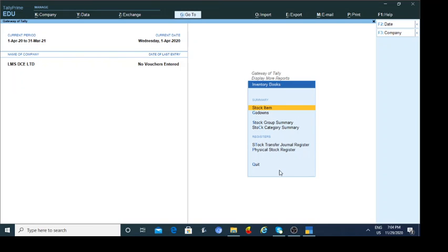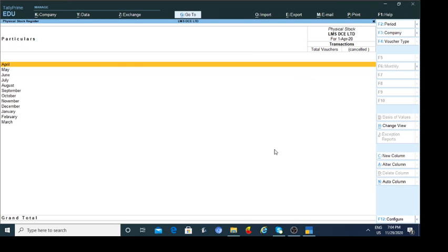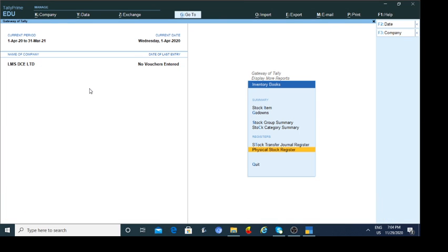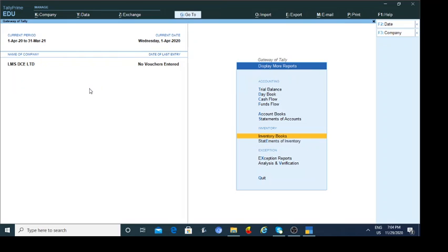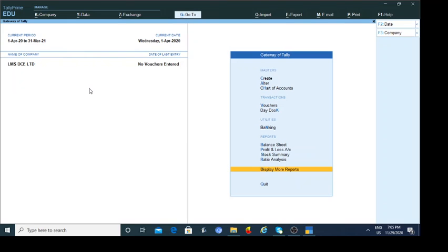And we have registers. We have discussed the journal register too. When you click on that, month-wise information will be displayed. All this we have discussed in the various sessions, and I'm just showing you this practically on the screen. You can try out these options. To go back to the main screen, press escape. Now I'm in Display. Again go back to the previous screen, and this is the Gateway of Tally.